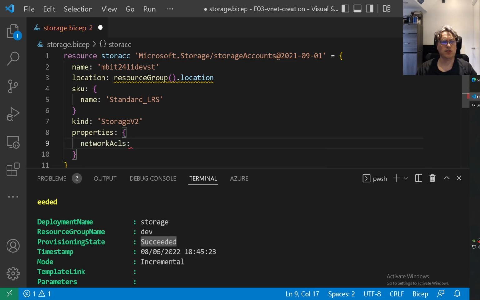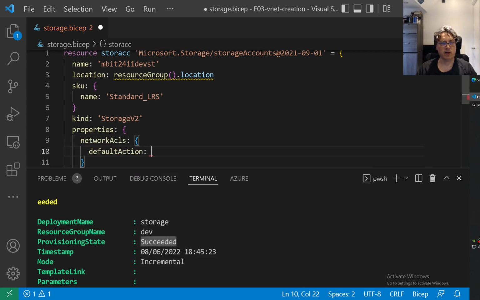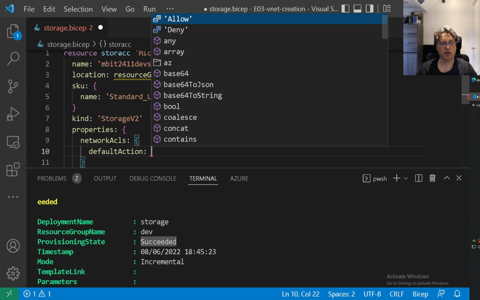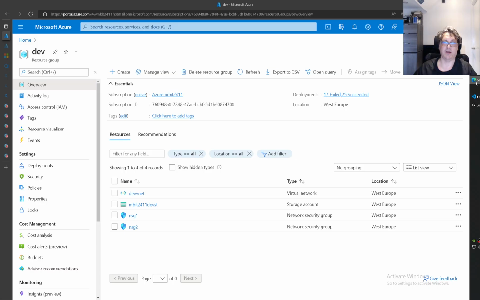Network ACLs. That looks quite okay. Required property: default action. Default action will be deny, of course, because if you allow, then everything is allowed. I will show that, by the way.